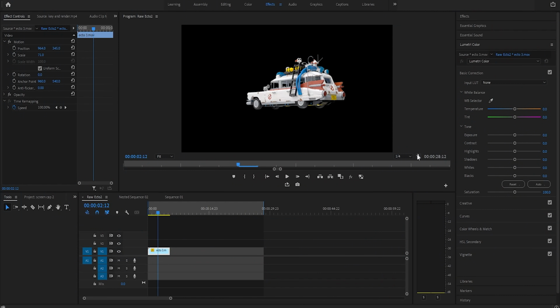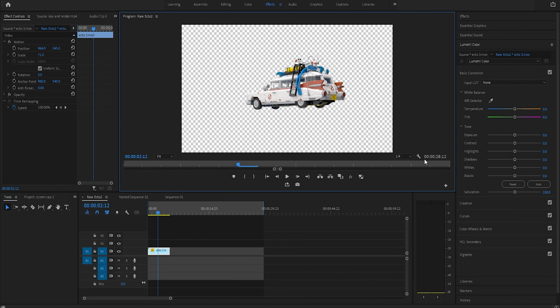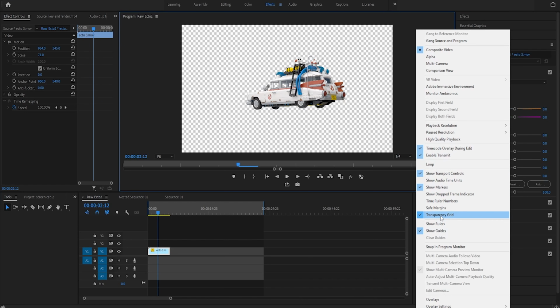If for some reason you're seeing a black background, don't worry. You can view transparency by clicking on this little wrench and selecting the transparency grid from the dropdown.